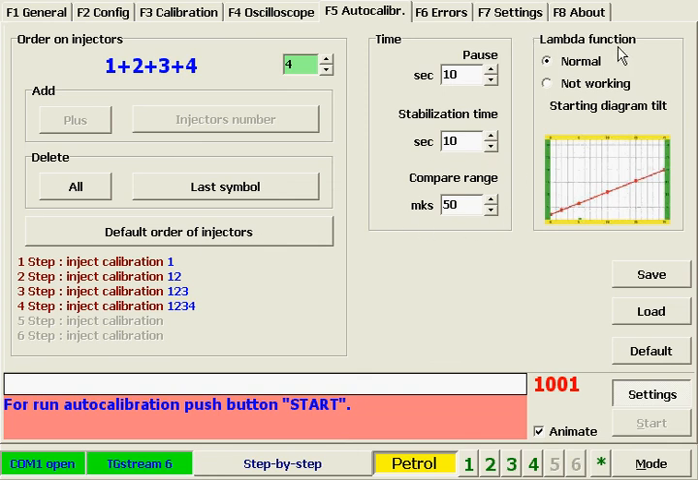Lambda sensor. If the sensor is running and is plugged in, you should choose the normal option. If it's plugged off, broken, you should choose the not working option. You must also choose the not working option if the lambda sensor is absent. The only difference between these two options is the angle of the diagram in the beginning of the calibration.